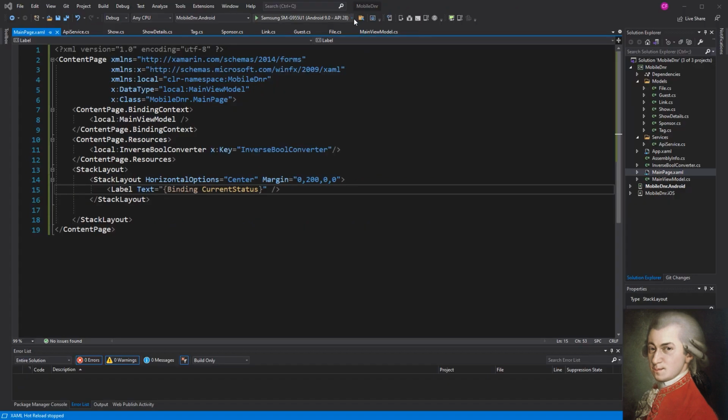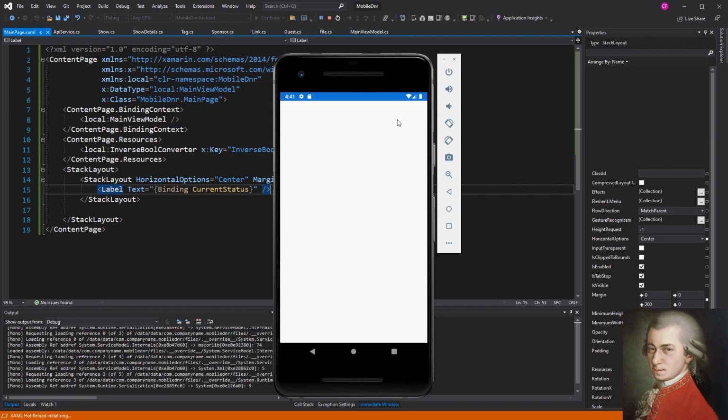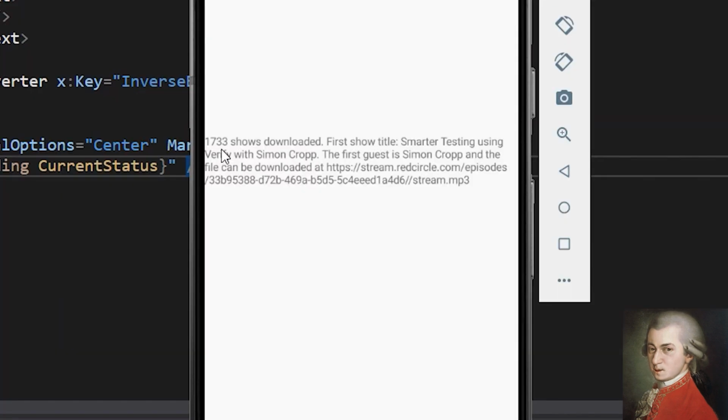All right, so let's run it again, but this time let's just use the emulator. 1733 is the total count. Shows downloaded. First show title, Smarter Testing using Verify with Simon Kropp. The first guest is Simon Kropp, and the file can be downloaded at this URL.